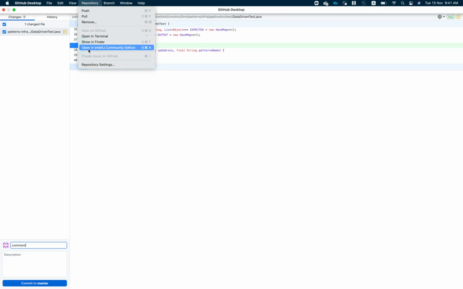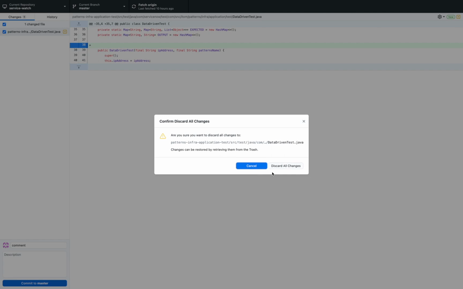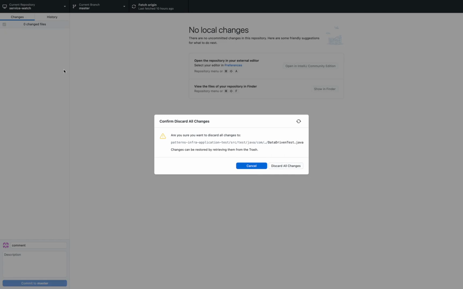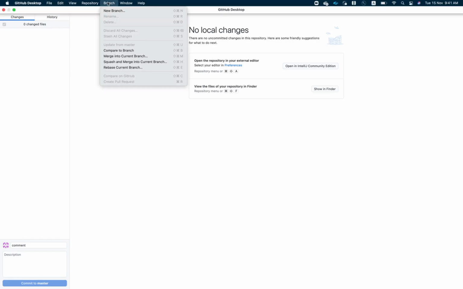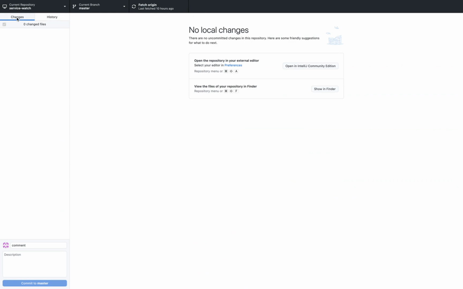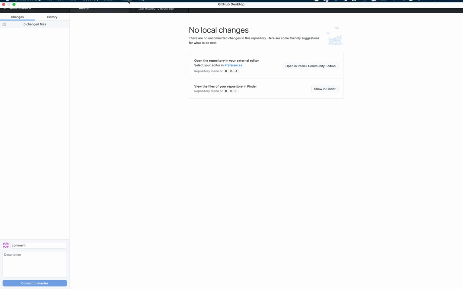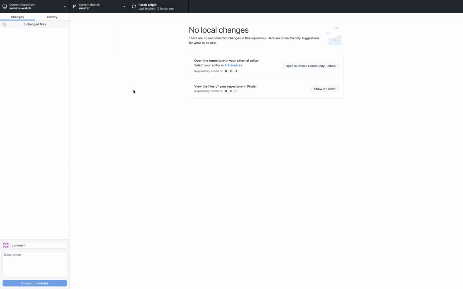Repository pull, push, remove, all those normal activities which you do on the console, you can do it here. Discarding all the changes: if you want to discard all the changes, all changes are gone, right? So these things you can also do from here. If you want to create a new branch, you can do it from here. To compare between branches, click here, give the comparing branch, and then you can do the comparison as well. Squashing is also possible here, so those things you can also do. These are normal commands.